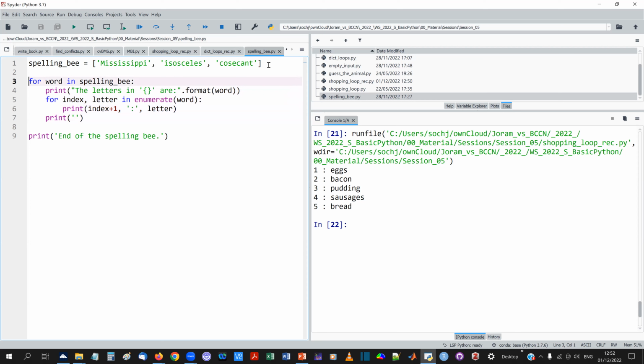Now, what we can see is that the outer loop goes through all the words in the list spelling bee. So this is a list. Lists are iterable, and the items in the list are what is being iterated through. So each word here will be one item from this list. Then it prints the word. And then there's a second loop, the inner loop, and the inner loop goes through all the letters in the word.